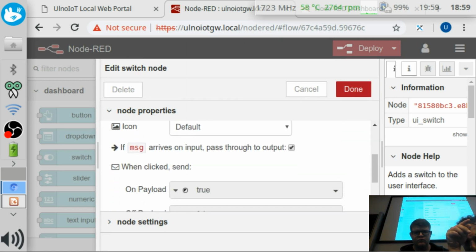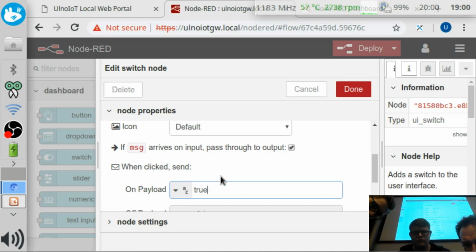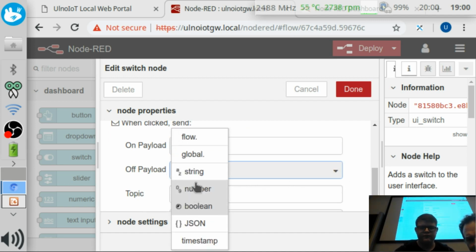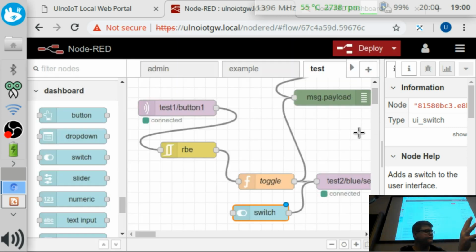Can it do only that? Let's see if we can also send a string. So one on, and then we send another string, and here send off. So now we also have to make a new group to show in a different tab here.